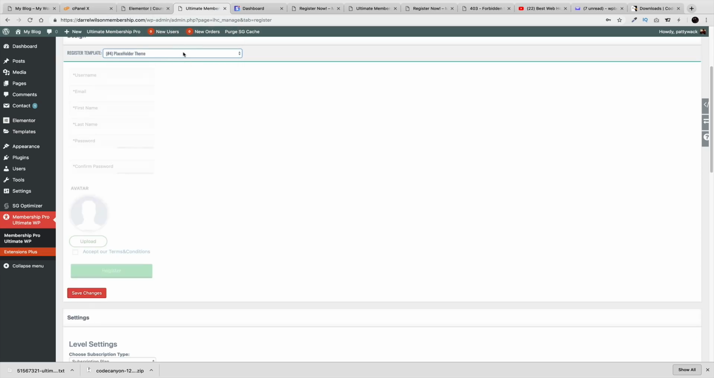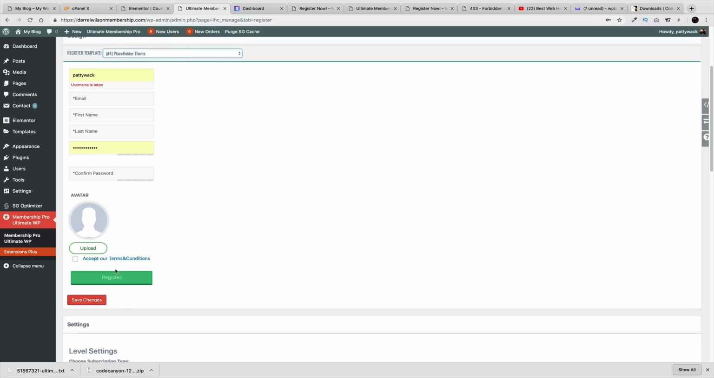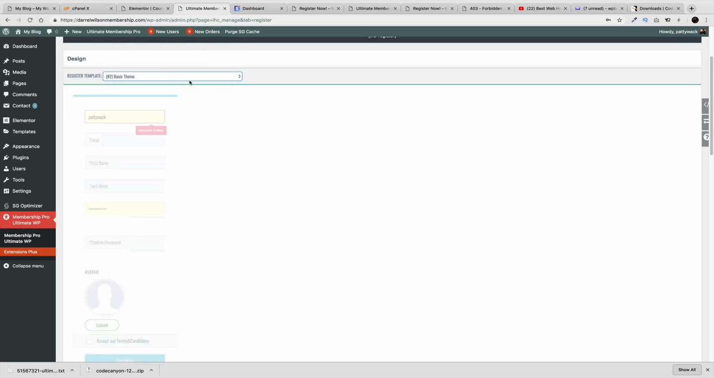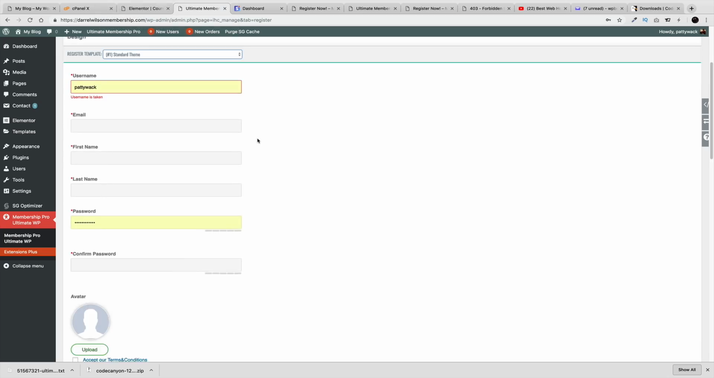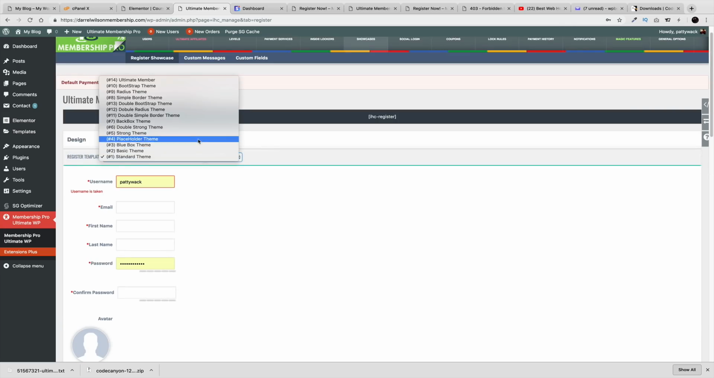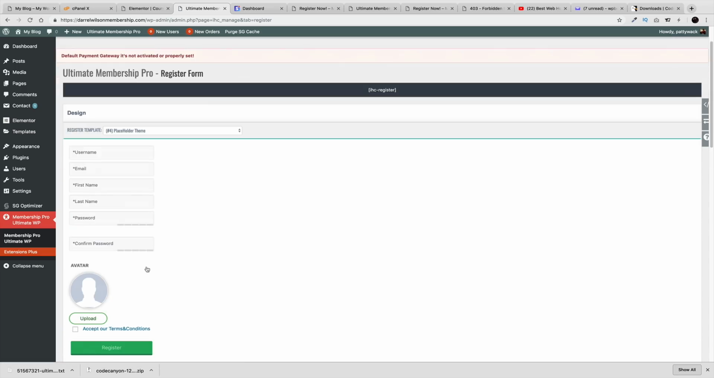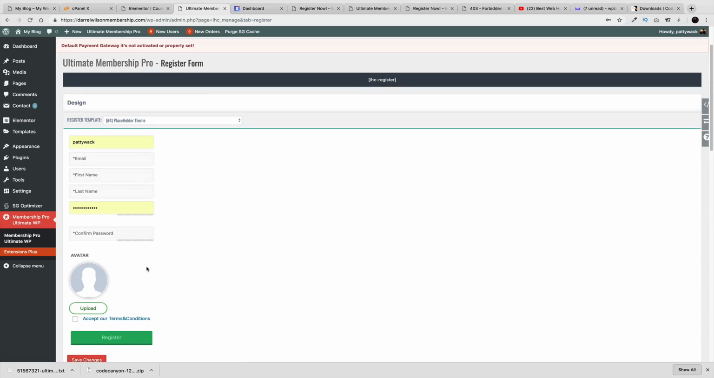I feel the best one, let me see here. I like that one. This one's kind of clean, you know. Blue, basic. Let's see here, standard. I like the green one. What was the green one at? The placeholder theme. I think this one's good. We'll use this one right here. I like this one. That one's good. So basically saying this is now going to be your template for your registration page.